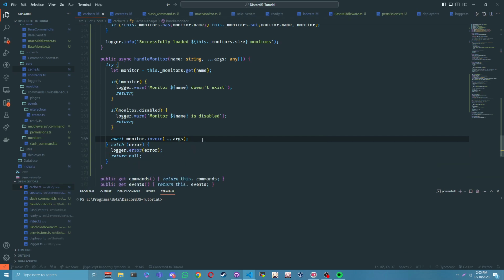So we have our monitor and our middleware all pretty much figured out. So let's just run it and see if it will come online. So we'll do npx ts-node src/index.ts. And if it worked, we should be online.